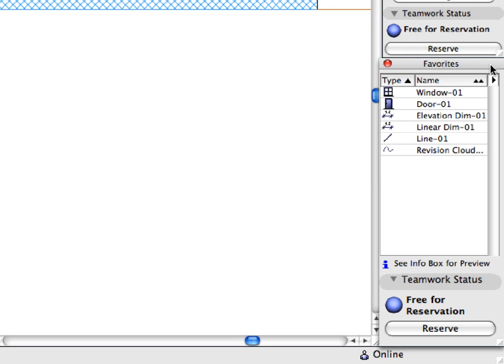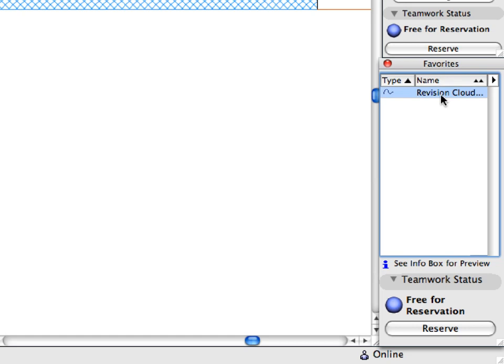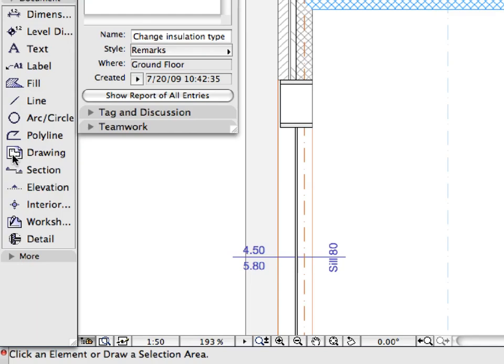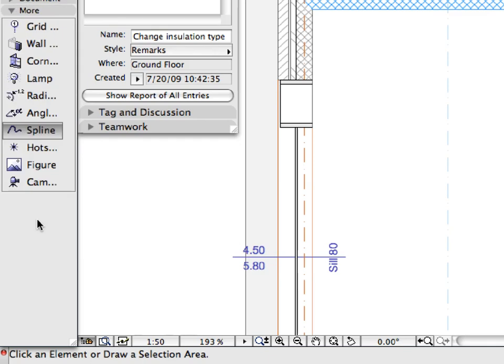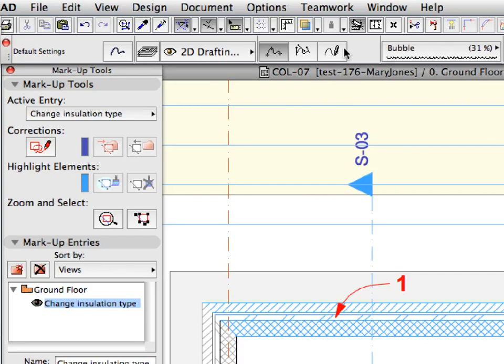Favorites are pre-configured virtual building elements. You can save the element settings of any frequently used building elements to Favorites for later use. Double-click the Revision Cloud 1 favorite in the Favorites list to activate it. The Spline tool will be activated from the More group of the toolbox. Select the third freehand geometry method in the info box.